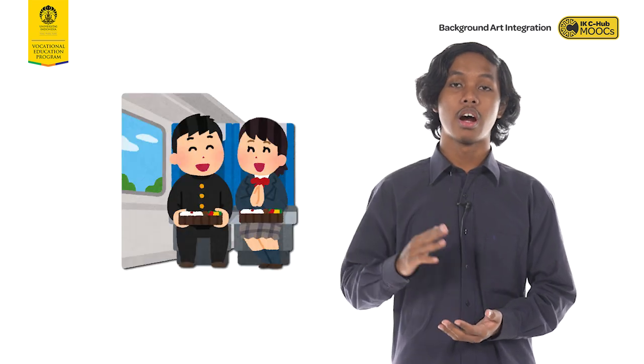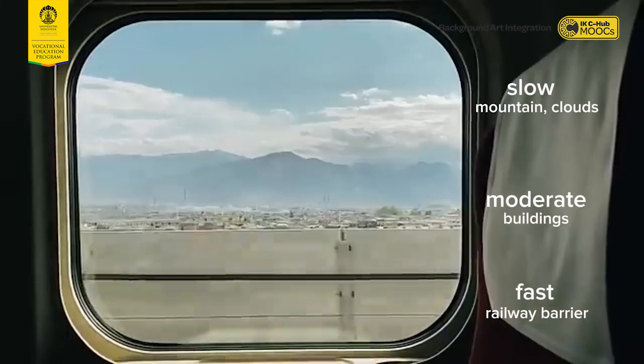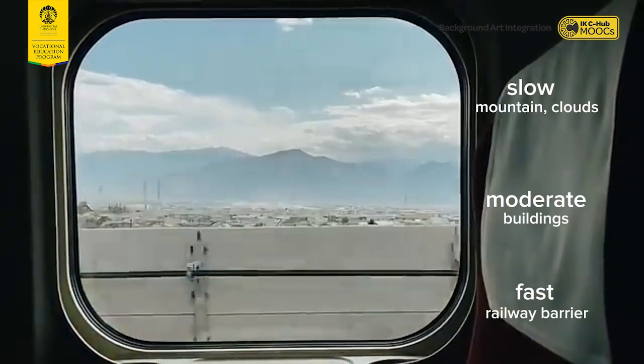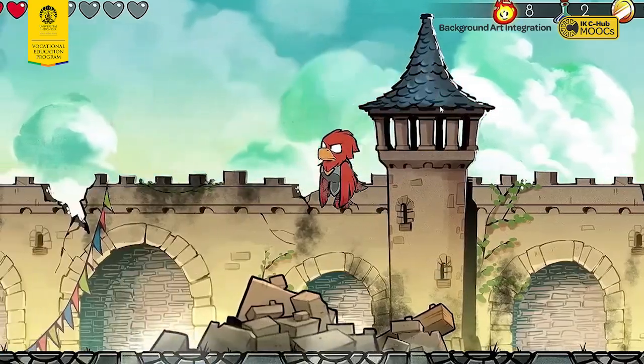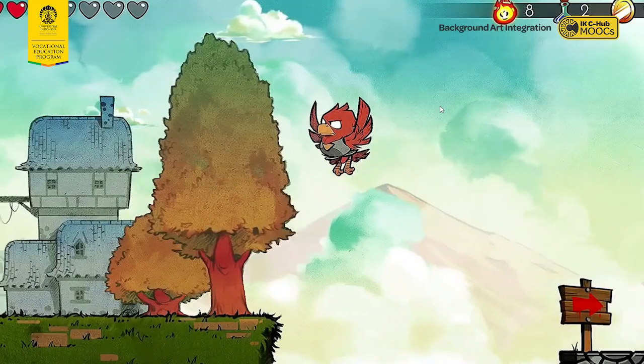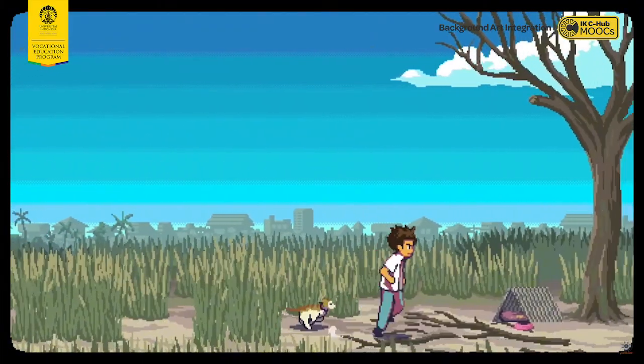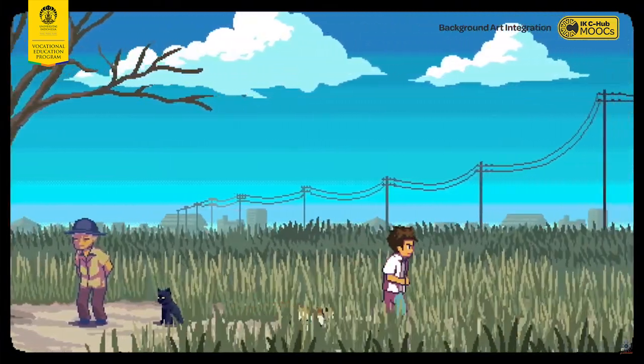Have you ever looked out of a car or train window? Nearby objects like road signs or trees seem to move past you really fast, while distant ones like mountains or the horizon move much more slowly. This effect creates the illusion of depth. In game design, we call this parallax scrolling. Simply put, parallax scrolling is a technique used in games to make background layers move at different speeds, creating a sense of distance.